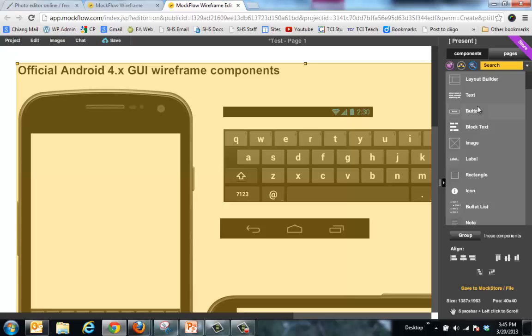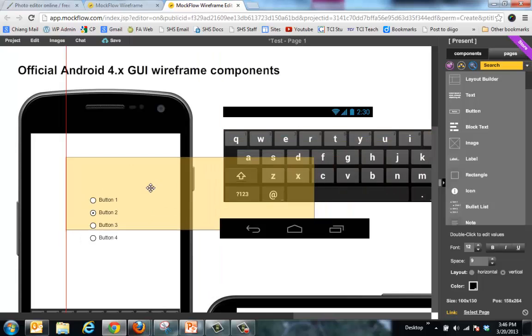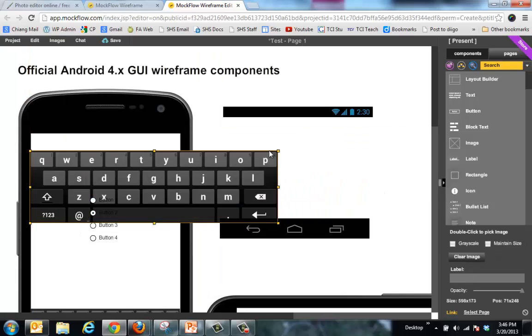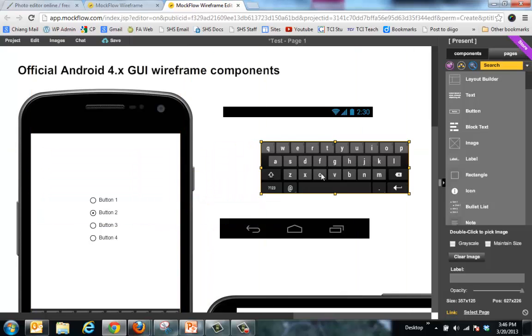So here we are in Mockflow, and the reason that sometimes we do Mockflow instead of PowerPoint is that in Mockflow you have some interesting buttons you can choose from. So if I wanted to put this in, there are a few more choices. You can decide if this is the easier way to do it, especially if you needed a keyboard. In Mockflow you can have a keyboard in your thing.